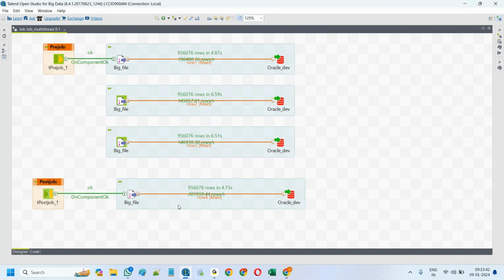There is one more interview question. The designer window has four jobs. I want the first three jobs to run parallelly and the last job to run last. How to do it?